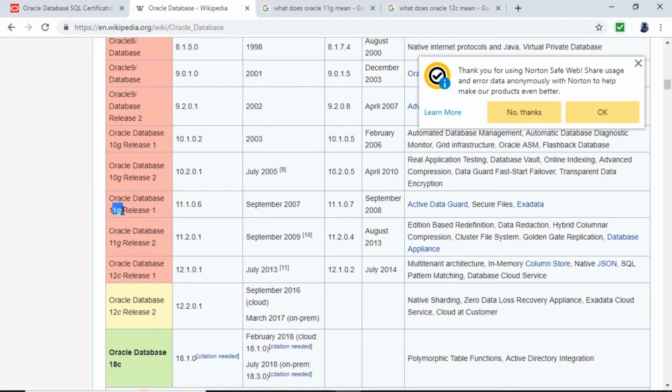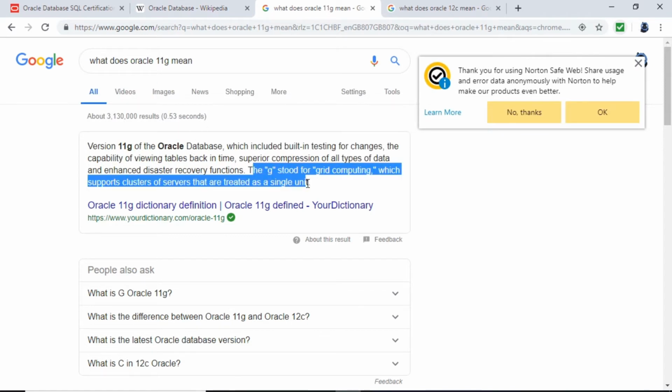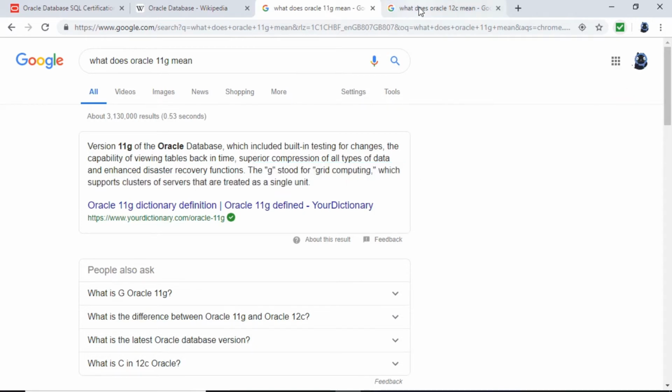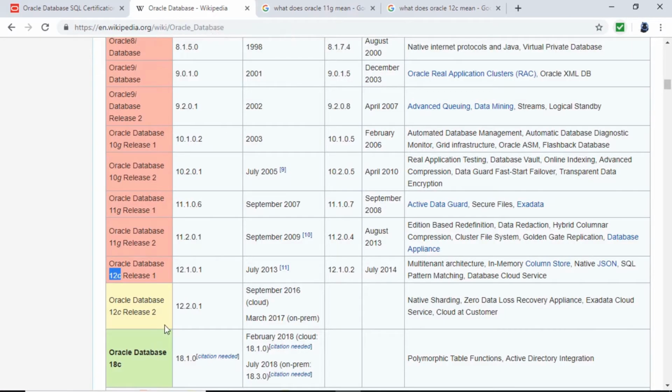Okay, so what is G as opposed to C? Well, 11G refers to something called grid computing, which supports clusters of servers which are treated as one unit. 12C refers to the cloud. It allows you to put databases into public or private clouds. So don't be too confused by the lettering. There wasn't a 10F, 10E, 10D or 11A, 11B. It jumped from 10G to 11G to 12C to 18C.